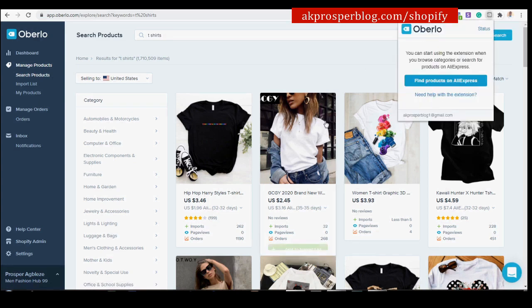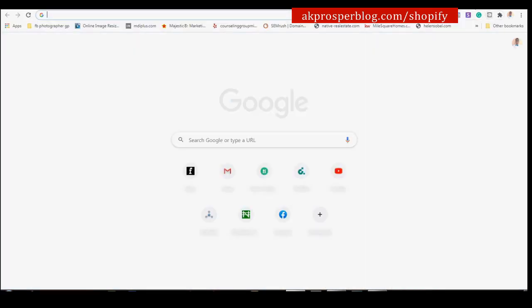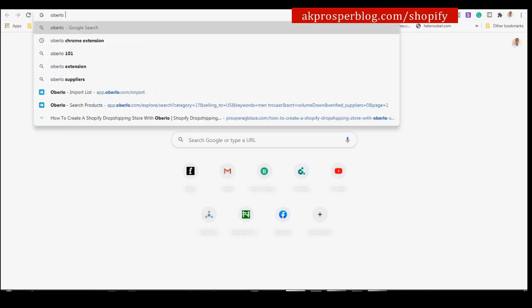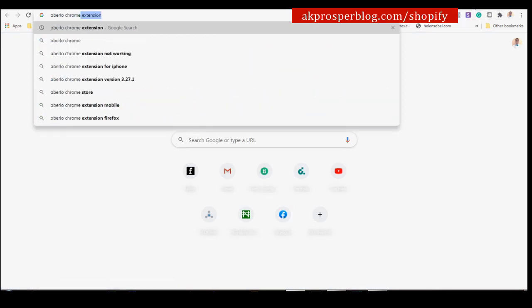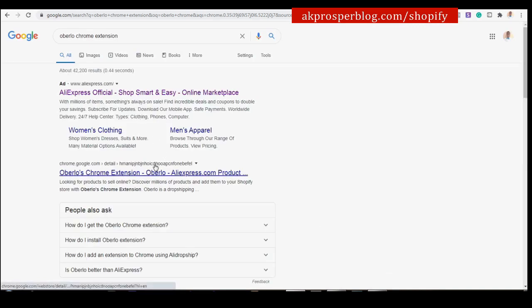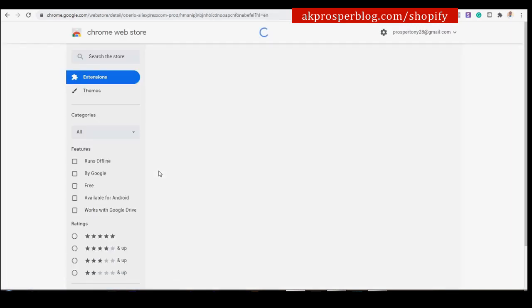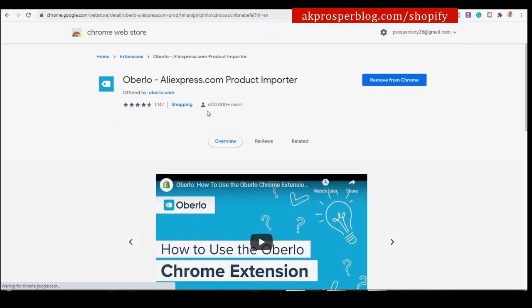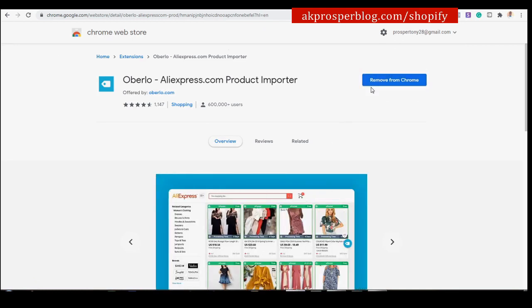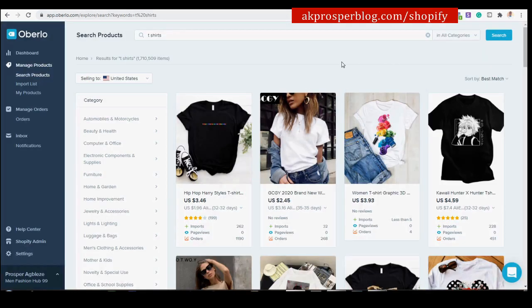Look at it here. To get this extension, you can search for Oberlo Chrome extension. I already have it installed. If you don't have it, you see add to Chrome. Make sure you have it installed on your browser when you are dealing with Oberlo. It's very important.